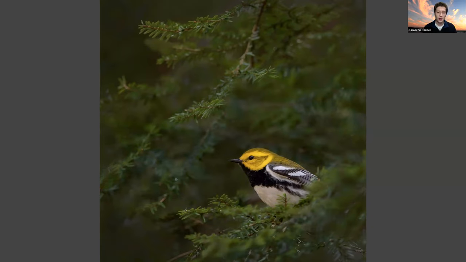You can hear their "trees, trees, murmuring trees" kind of song. That's the mnemonic for their song, singing from the tops of the trees. And they're just really pretty. And I managed to capture this frame of this black-throated green warbler nestled in this hemlock.